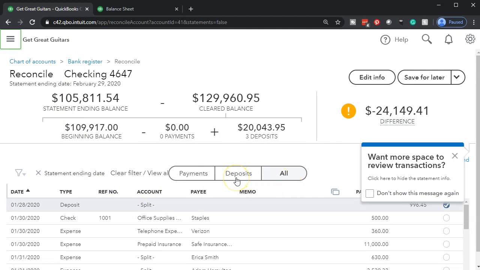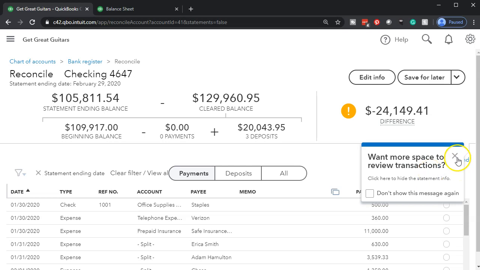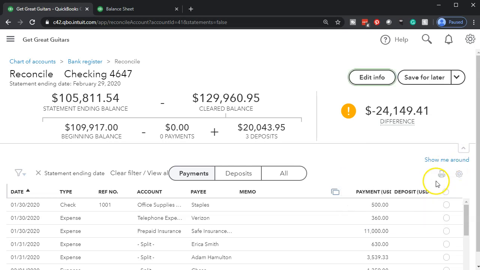Last time we looked at the deposits. This time we're going to be looking at the payments. So we're going to go through the payments. Note the payments are often a little bit more difficult, a little bit more challenging, because they're going to be in order oftentimes by date.